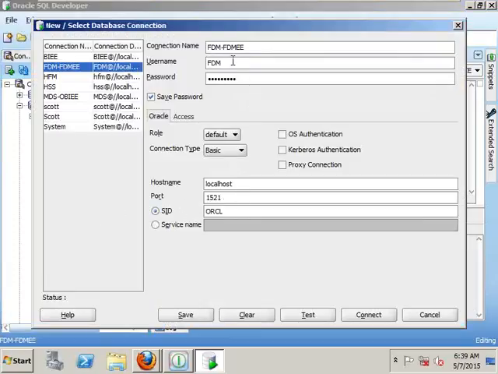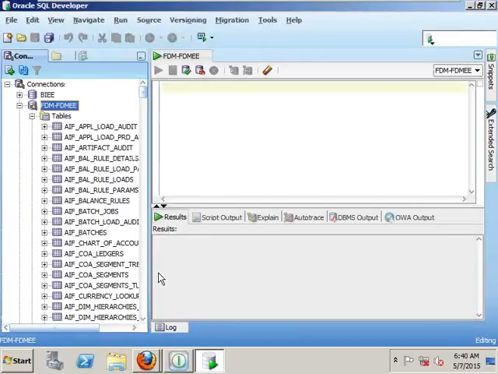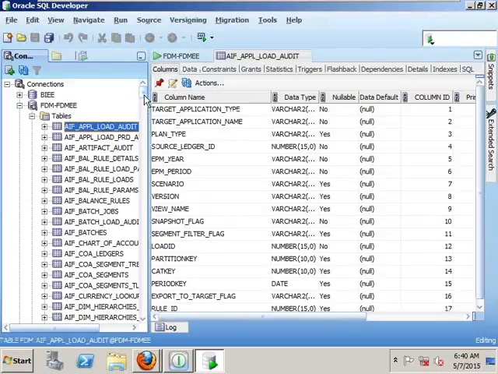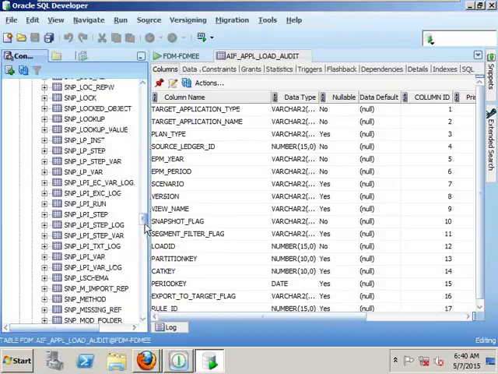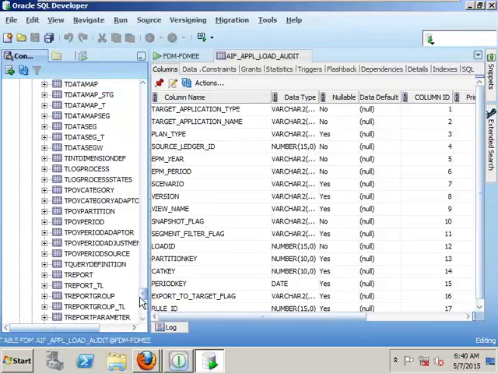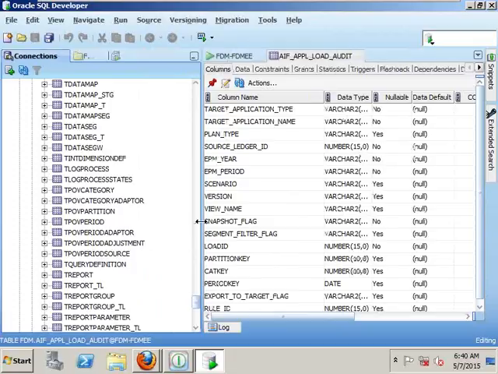The schema name, username FDM, is the one I created while creating the application. While configuring the application, I gave the schema name as FDM. The default tables will be created automatically while creating the application. Here itself we need only some of the tables.